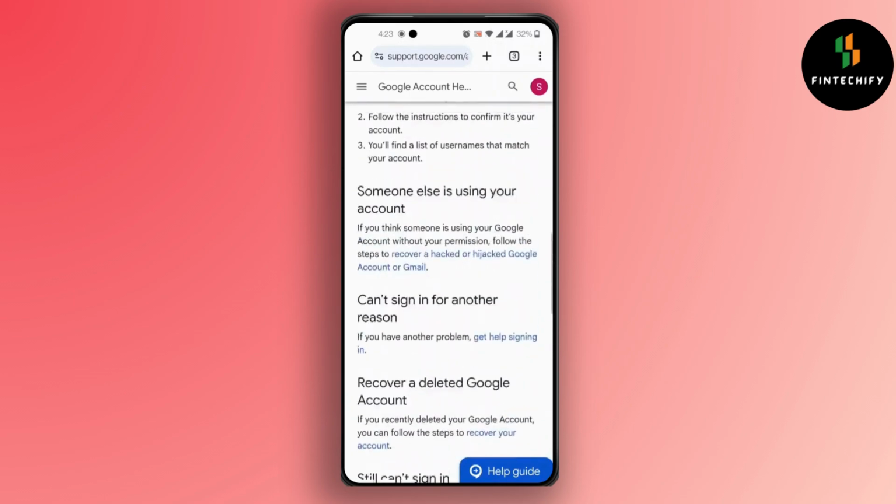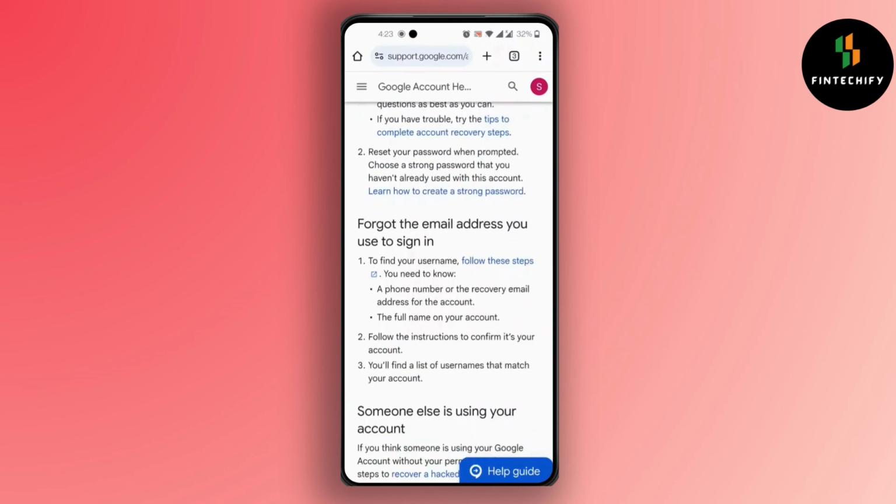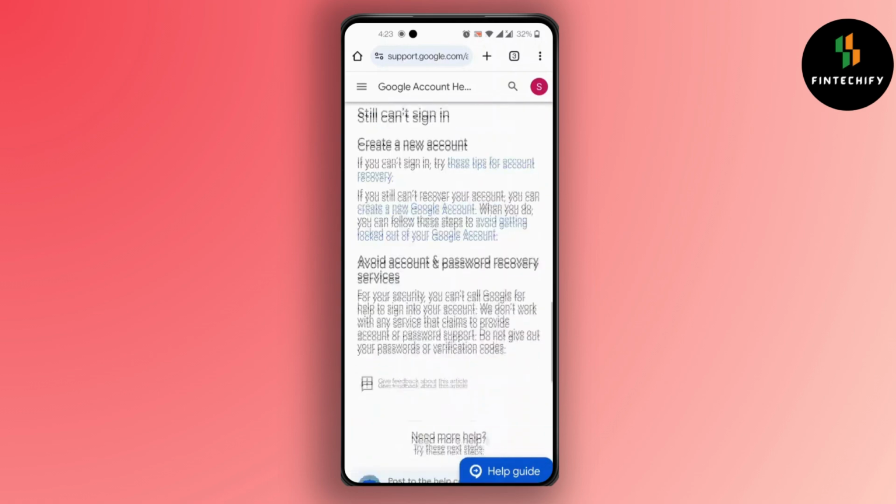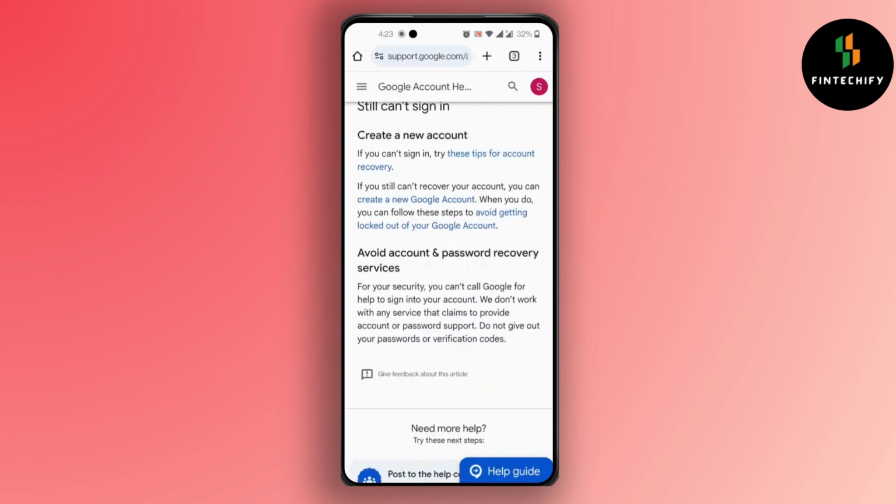forgot your password. If you don't find solution in here, simply you need to make a new account, because without verification from your email ID or phone number, that is not possible. This is how to recover Google account.